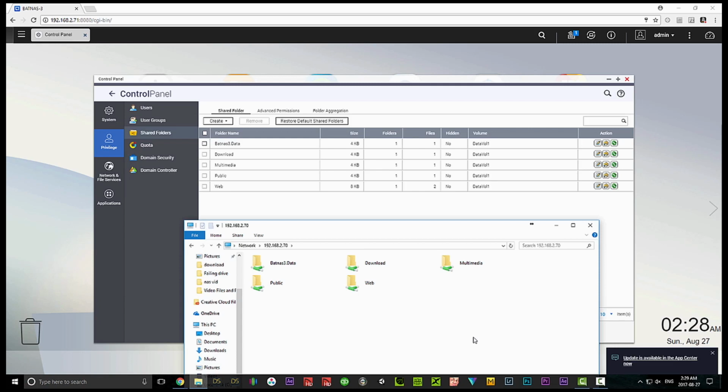Now you would notice there is this recycle bin. This is a network recycle bin that's enabled. You can go and disable that if you want, but I usually leave it enabled.